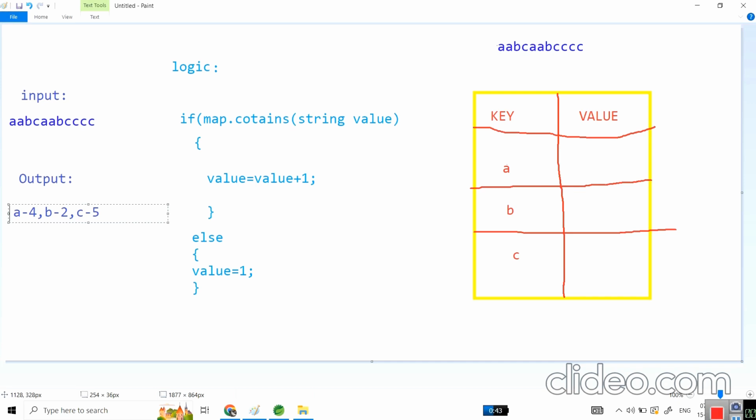In the same way, we need to develop a program here. We need to check how many times A occurs, how many times C occurs, how many times B occurs. He has given one string. The logic is simple: we check in the map whether the character is present. If it is present, we increment the value. If it is not present, we assign it 1.